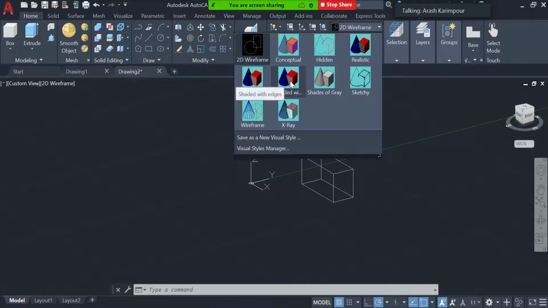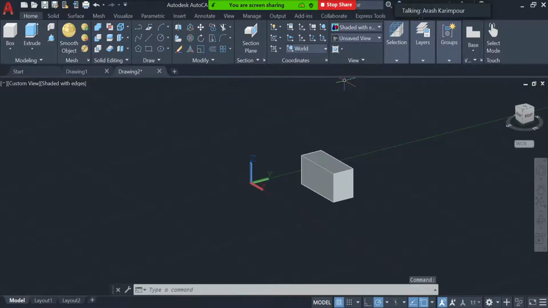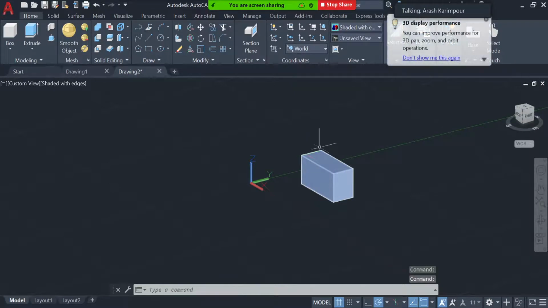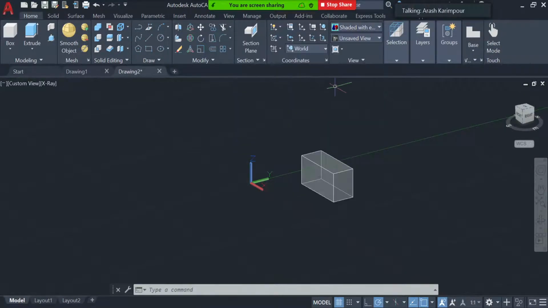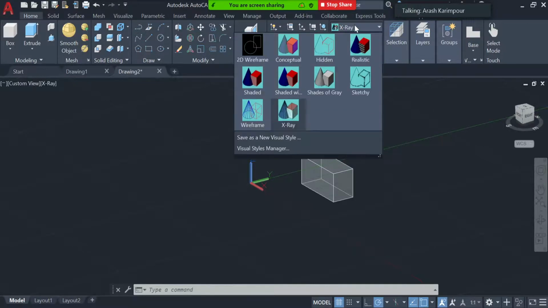The other one that is probably very helpful is this one, the shaded with edges. Basically, if you click on that, it shows the surface and it shows the edges as well. So you can use any of them. Another one, for example, is the X-ray view. It lets you see what is inside the drawing. So for example, if you have any internal part that you want to see, such as a hole or something like that, you can go ahead and click on that.